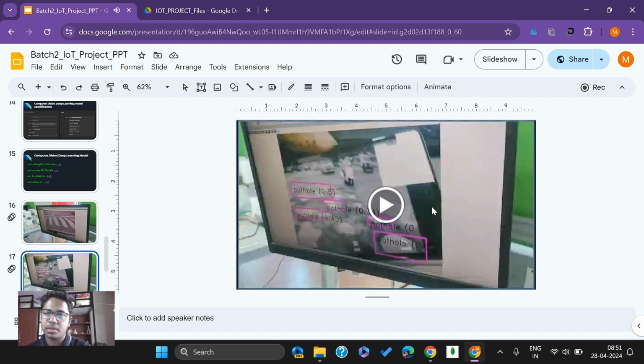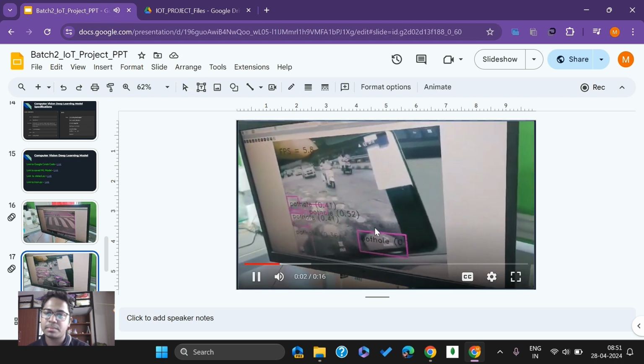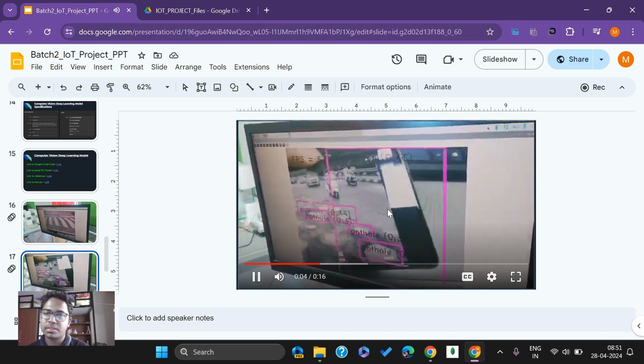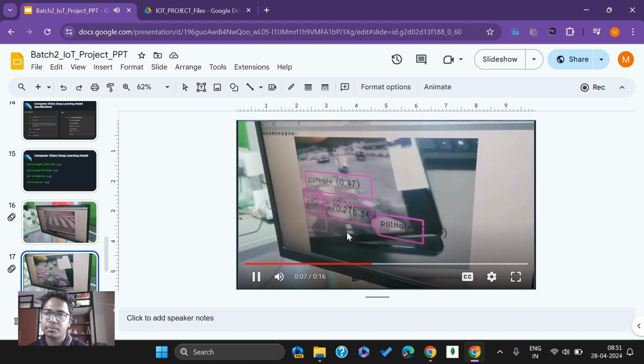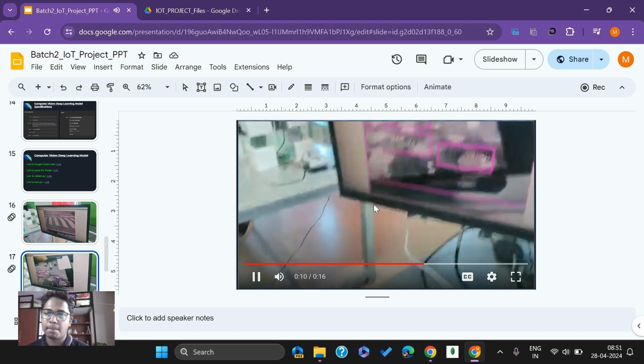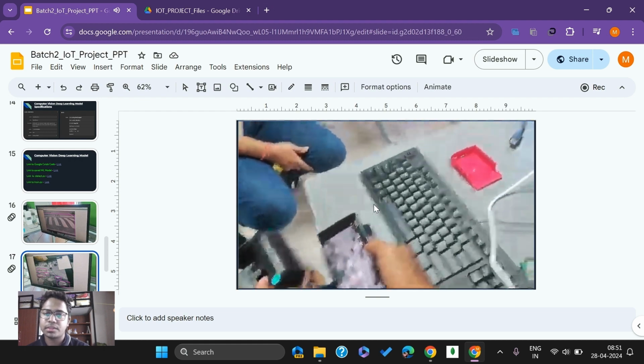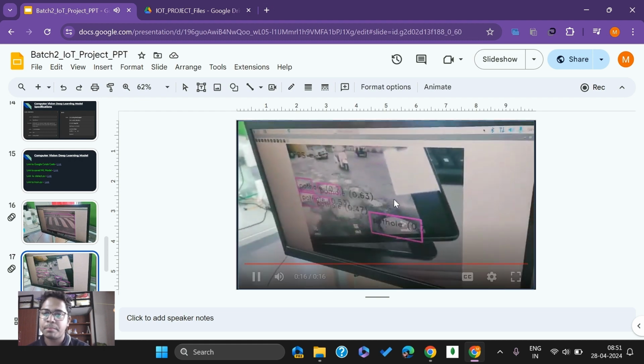Now second is the pothole detection. So this can also detect multiple potholes. For example, it's an Indian road where multiple potholes are getting detected, as you can see out here. We're also showing this through a phone by the help of a webcam.